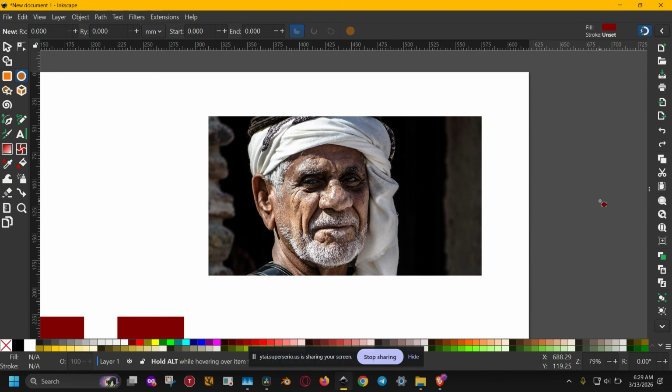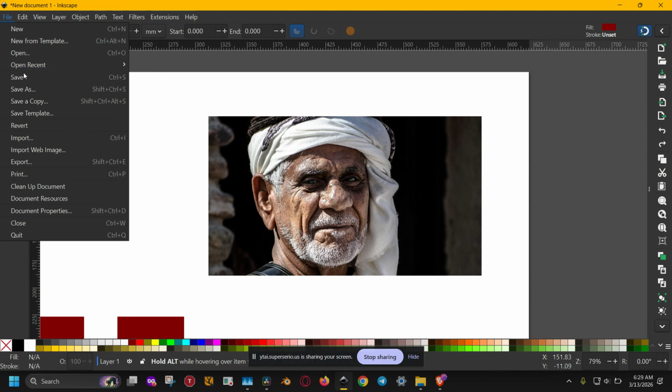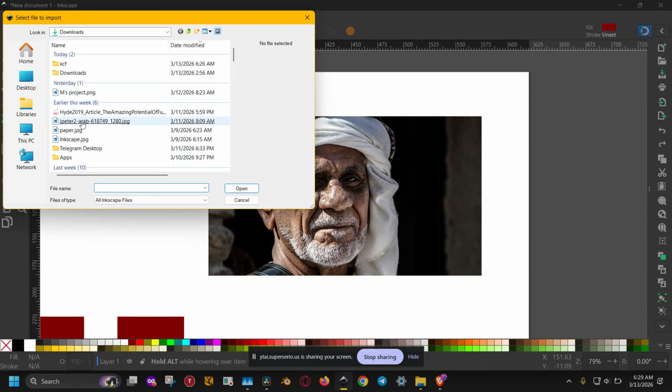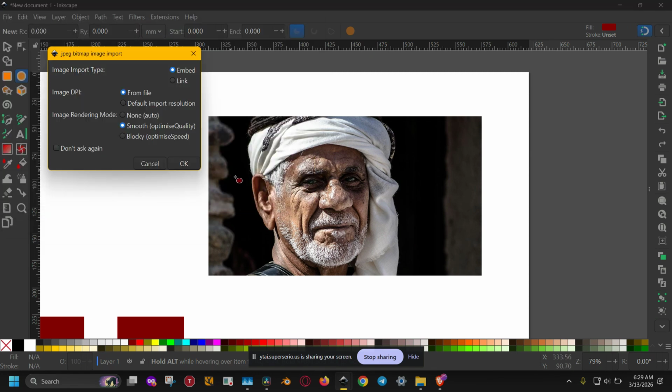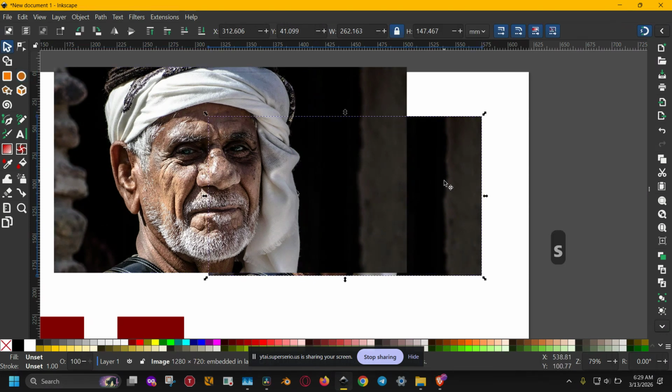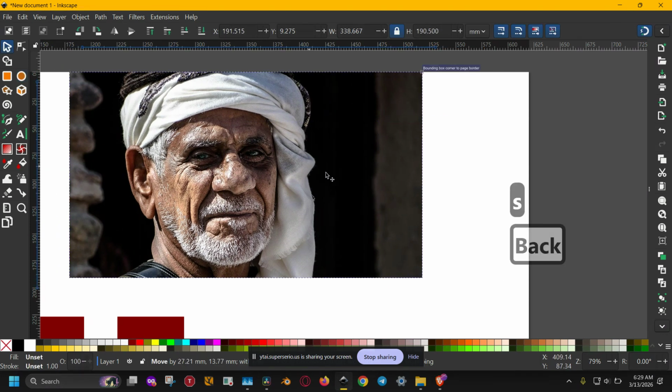All right, let's get started by setting up our workspace and importing our image. First, open Inkscape and go to File and then Import, or you can simply use the shortcut Ctrl+I. Select the JPEG image you want to work with from your local files and bring it onto your canvas. When the Import dialog box pops up, usually the default settings work great, so go ahead and click OK.